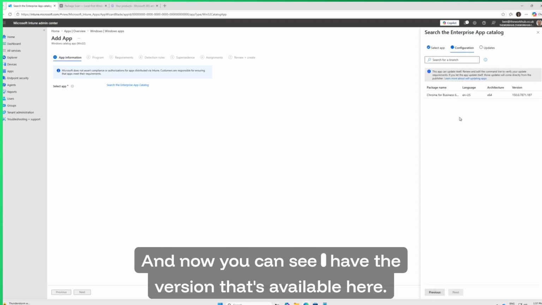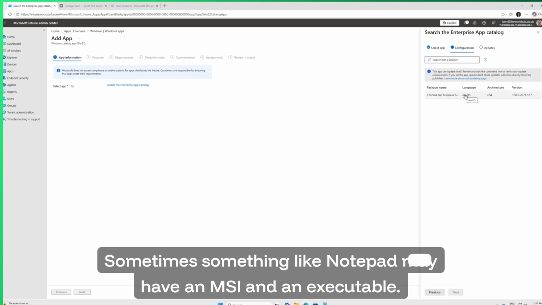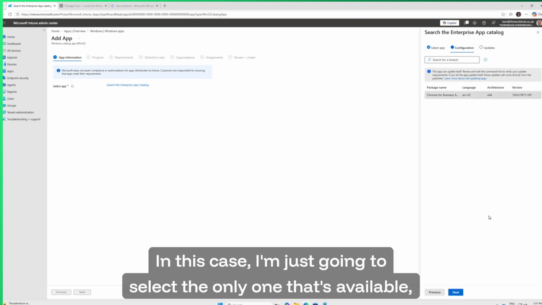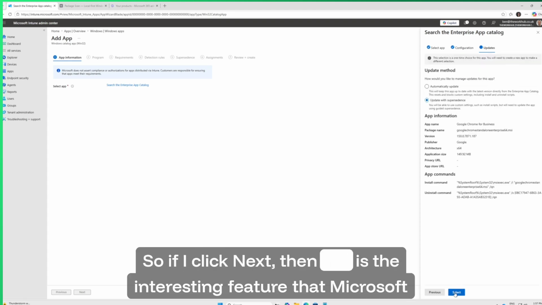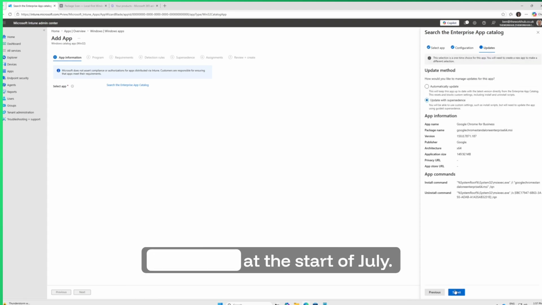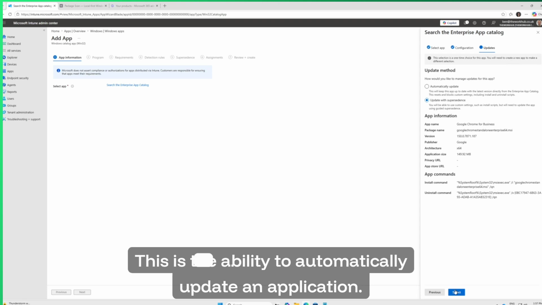And now you can see I have the version that's available here. Sometimes something like Notepad++ may have an MSI and an executable. In this case, I'm just going to select the only one that's available, which is an MSI. So if I click Next, then this is the interesting feature that Microsoft introduced at the start of July. This is the ability to automatically update an application.